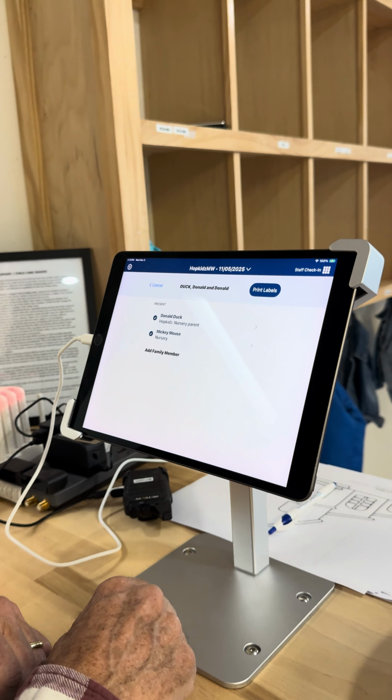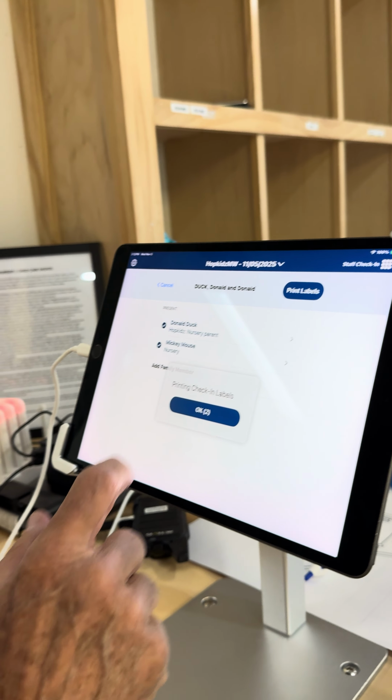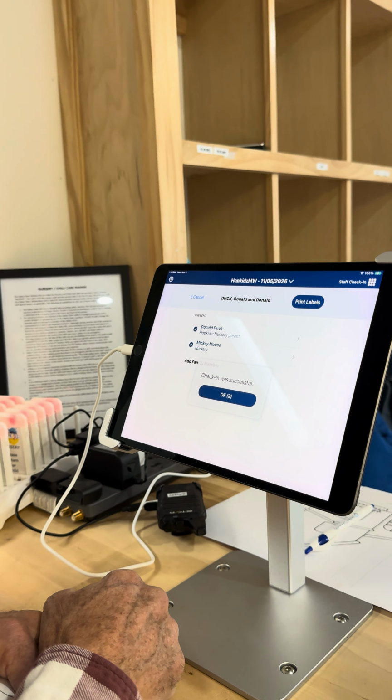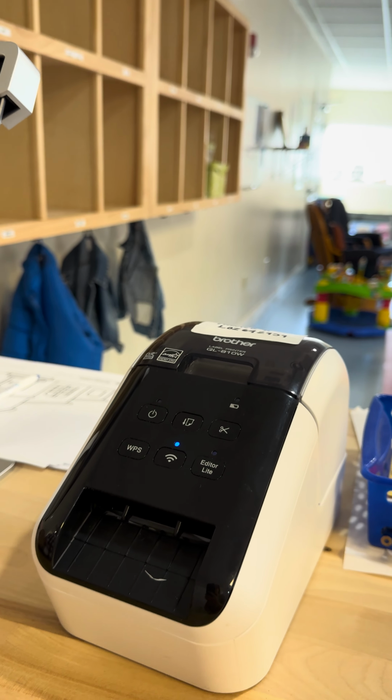Okay, so now you can see both dad and child, and you can click print labels. Then we're going to check them in. It pauses a little bit. Check-in was successful. Okay.